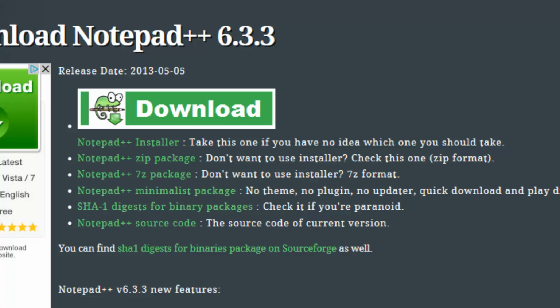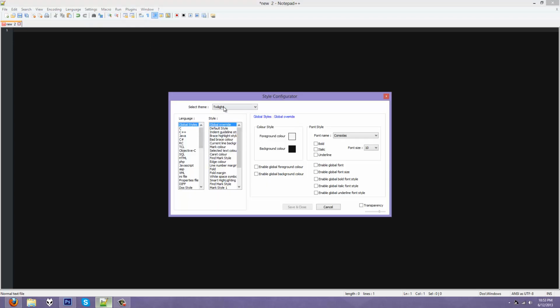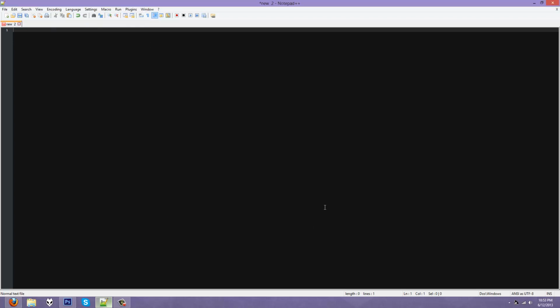basically, what am I talking about? It's kind of a smaller file. Right, so there's a lot less stuff. There aren't themes like I have here. Yours probably won't look like, well, definitely won't look like it when you first download it, because I actually went into the settings, style configurator, and I have the Twilight theme on. I do like that too, because it's easier on the eyes than a bunch of big white blocks.